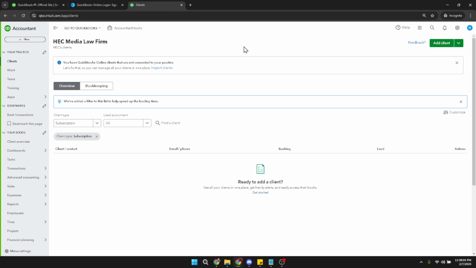Upon logging in, you're going to want to locate the transactions menu. Now, this is where all your accounting activities are managed. You'll find this option in the main menu on your QuickBooks dashboard. Click on Transactions to proceed to the next step.